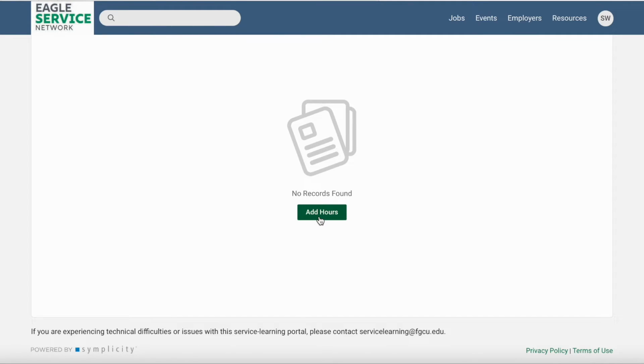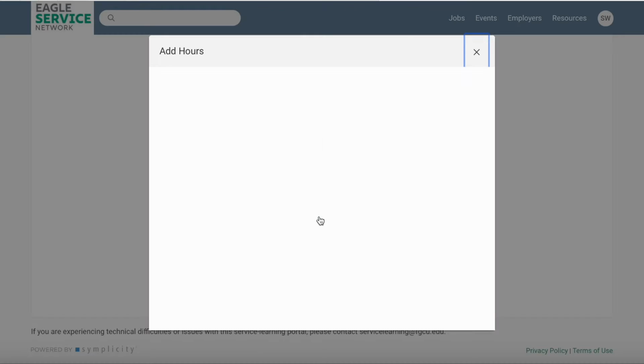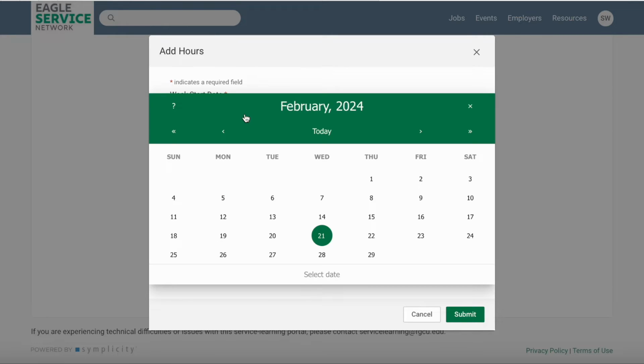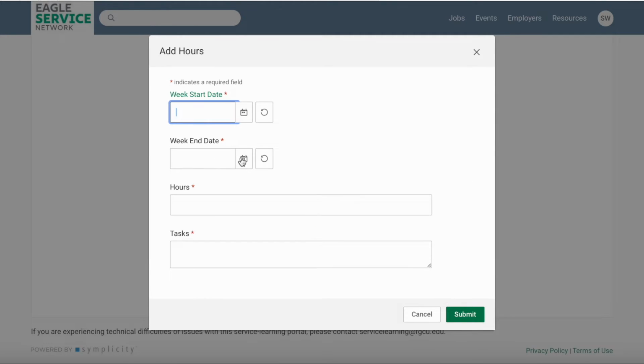In order to track your hours, you can just click here and scroll down a little bit to click the green Add Hours button, where you will enter the date that you started and ended your service, similar to the dates you put in the first part of the form. And at the bottom here, you will include another brief description of the tasks that you completed.